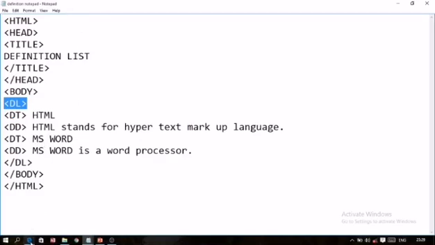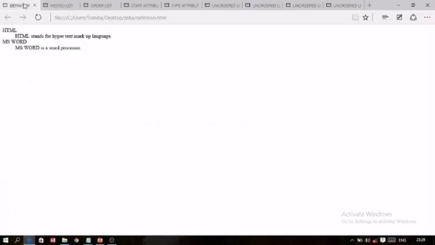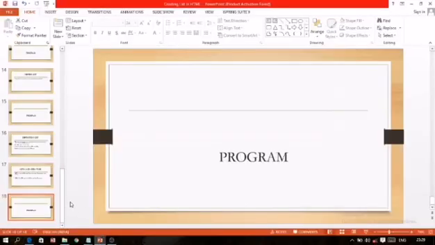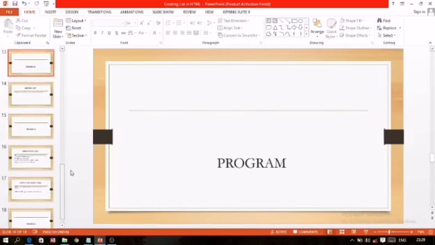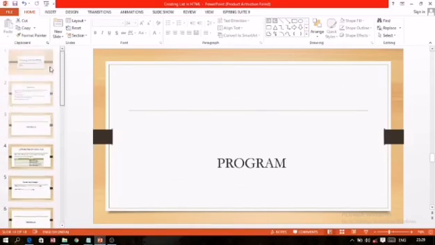Now when we check the output, how the result will be displayed to us, it will be like this. First, the definition term will be shown by leaving some space, then its definition will be displayed. Then for the other definition I have given, the term MS Word, its definition will be displayed on the screen. In this way, we have to write the program. We have to create the list in HTML.